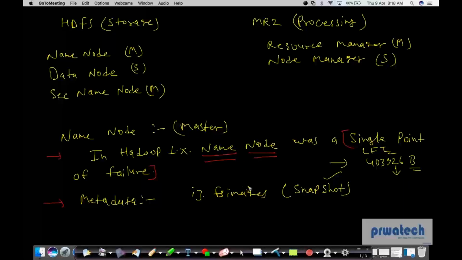We can see them. I'll show you all of this information, but they are not readable. They're not written in English. You cannot make any sense of them. They're written in binary form. Okay, and sequential information is there. Second metadata type is edit logs.